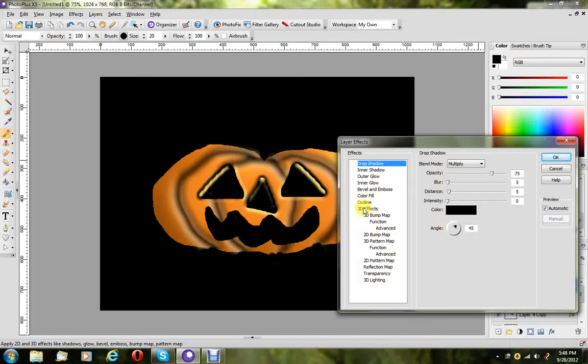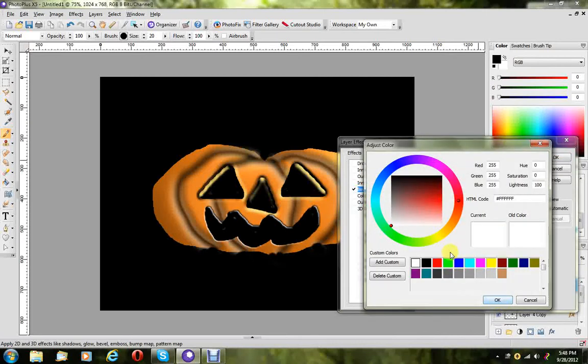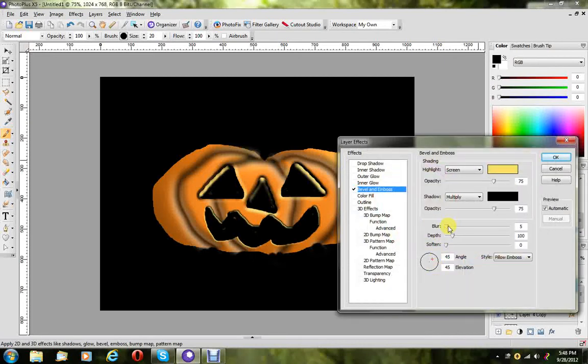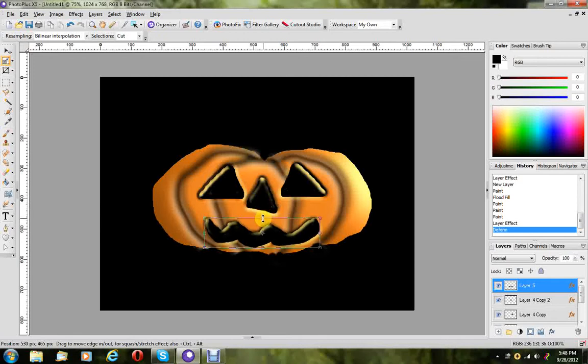And once more, we're just going to add the bevel and emboss. Pillow emboss. With the color yellow. That. And up that a little bit. Not quite that much, more like that. I'm going to say okay to that. Let's reduce the size of that a little bit. Like this. And we'll just move it up some. Like that.